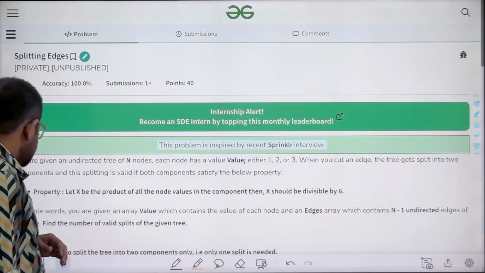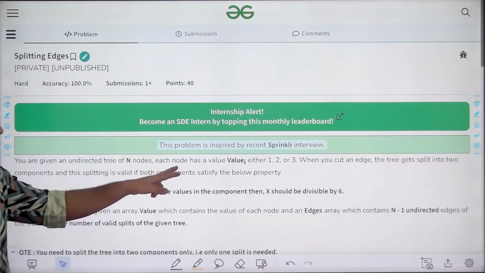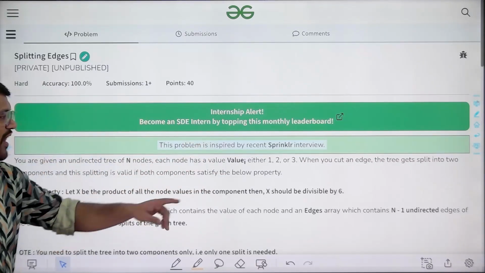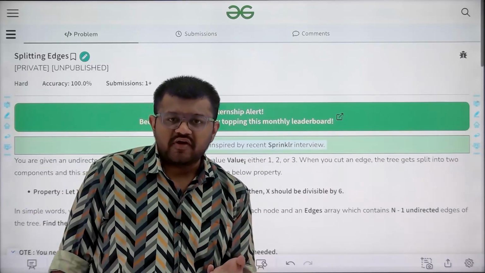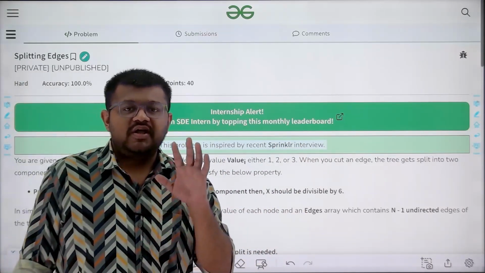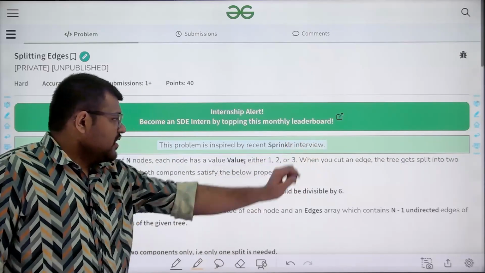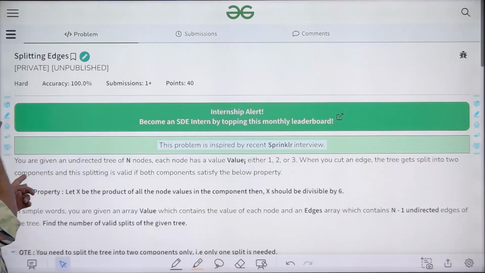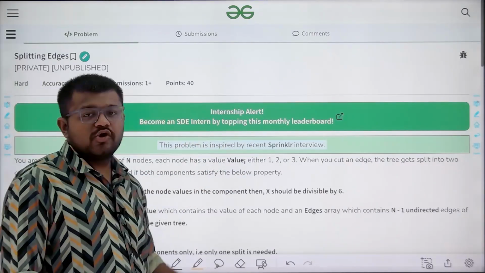Okay, what does this question say? You are given an undirected tree of n nodes, each node having a value of either 1, 2 or 3. So there is a tree with n nodes, so it will obviously have n minus 1 edges, and the values associated with nodes are also given, and the values can be either 1 or 2 or 3. When you cut an edge, the tree gets split into two components, and this splitting is valid if both the components satisfy the below property.